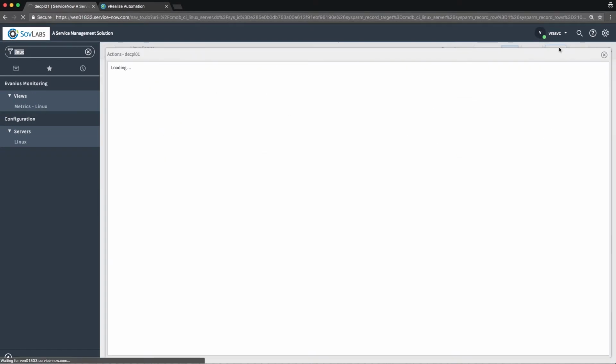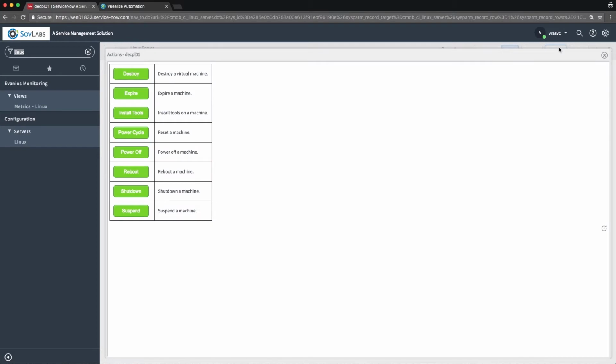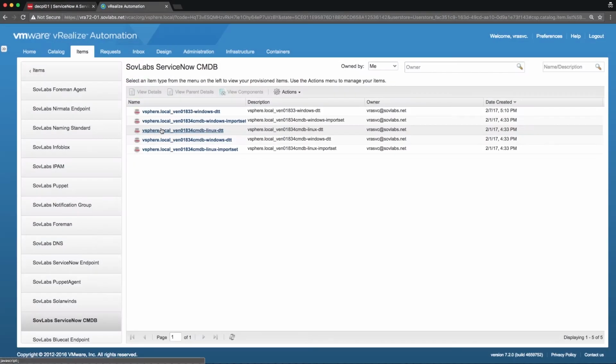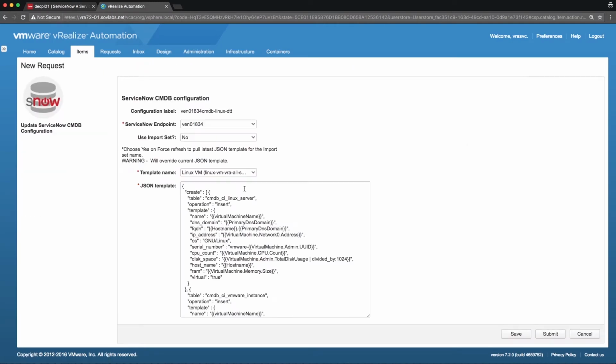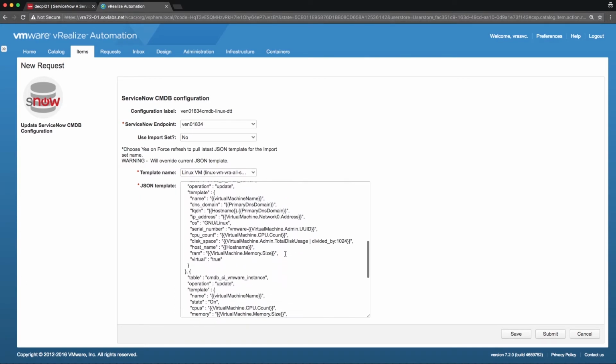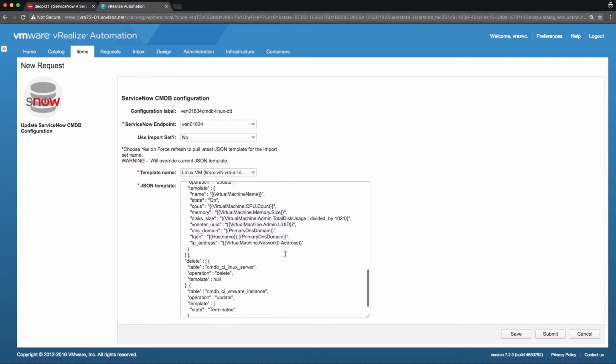Next, we will wait for the VMware ITSM plugin to update the virtual machine instance for day 2 operations. This may take several minutes to hours based on the configured batch interval within VMware's ITSM plugin configuration. As we discussed in our related video, the SovLabs ServiceNow plugin for vRealize Automation gives you greater flexibility and granularity on the data you can programmatically add to a CI entry in the CMDB.